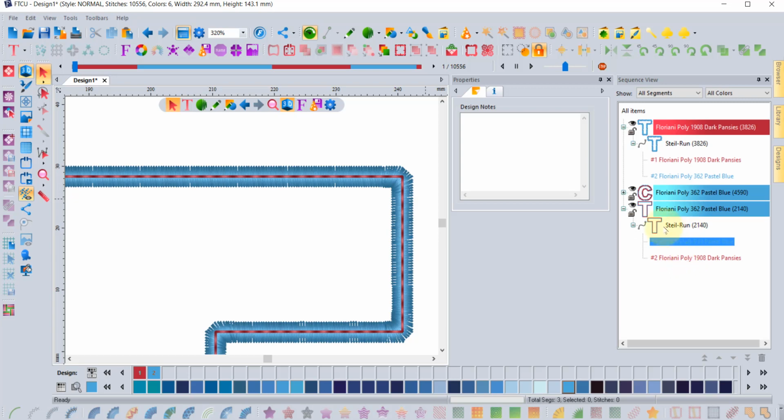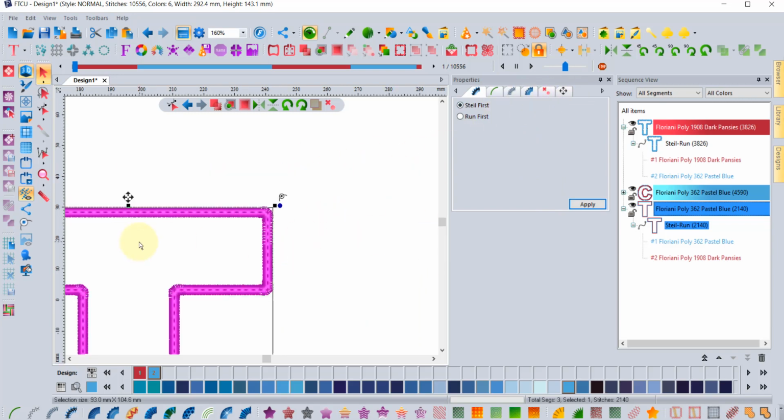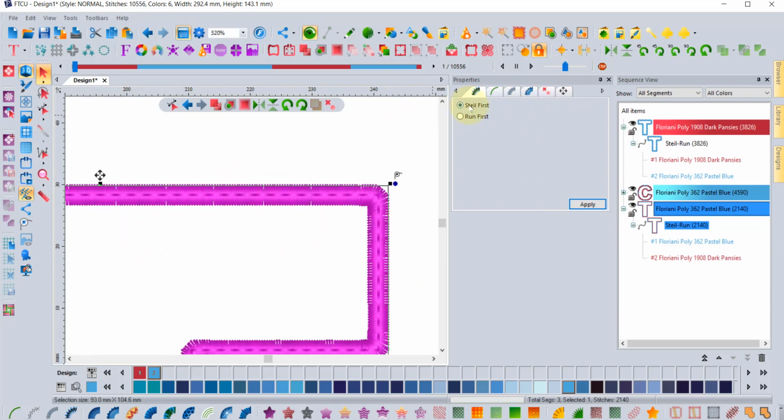and then a red run stitch sewing second. If I click on the shape to select it, in the properties box, all of these tabs are going to be things that you can do to affect this letter T. The first one is where you get to choose which sews first. Right now it's set for the Steil stitch sewing first. If you'd rather the run stitch sew first, then choose that. Click apply, and now the run stitch sews before the Steil stitch.